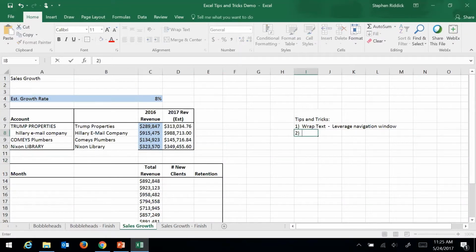So we're just going to say cleanup, and those two were equals PROPER and equals TRIM. Two great shortcuts within Excel.